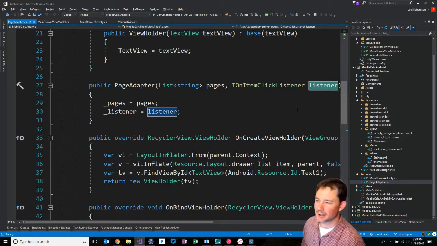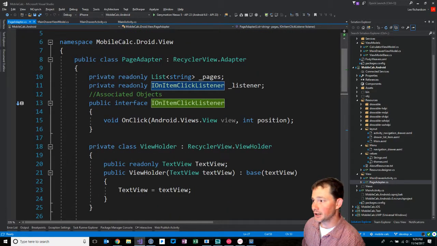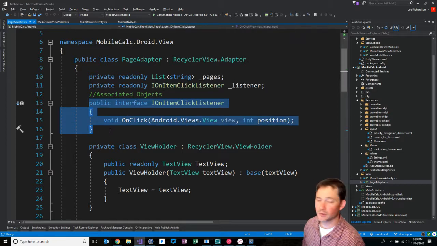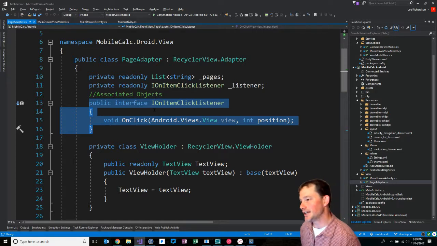And the OnClickListener is an interface which is defined up here, this interface right here. So the adapter says, when you instantiate me, I know how to display pages, and I want you to pass to me an interface that I will invoke when someone clicks it, which I don't know, it's not very .NET-y. Using an interface and callbacks like that is just a little bit weird.